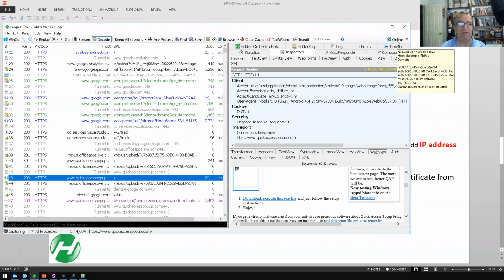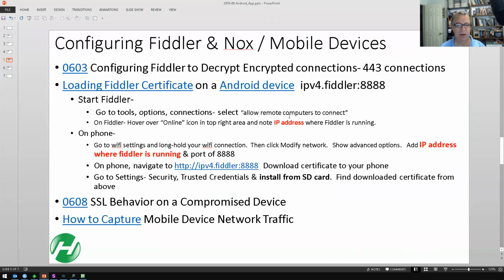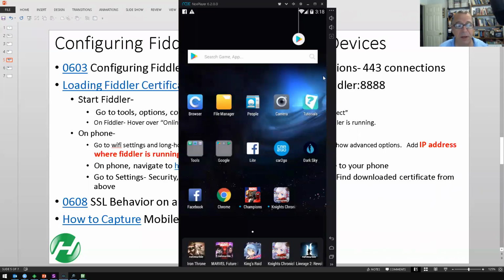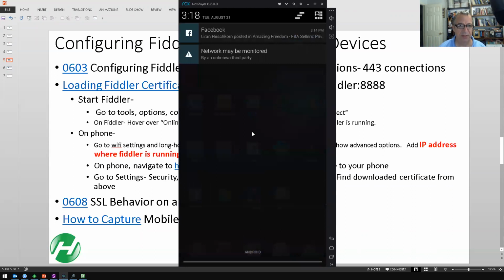So you make note of that IP address, and that happens to be mine, which I think I listed. No, I didn't list it on this page. But anyway, you make note of that, and that's where I'm at here. Then you go to your Wi-Fi settings. Well, sorry, I say your phone, but you go to your Knox emulator.